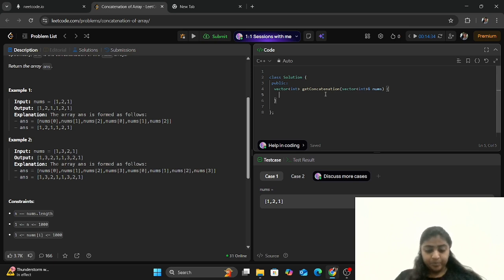So let's start. First we'll declare the size, const n equals nums.size. Then we will create a vector answer of size 2n, so that we can concatenate to it. Then we will create a loop from i equals 0 to i less than n, i plus plus.